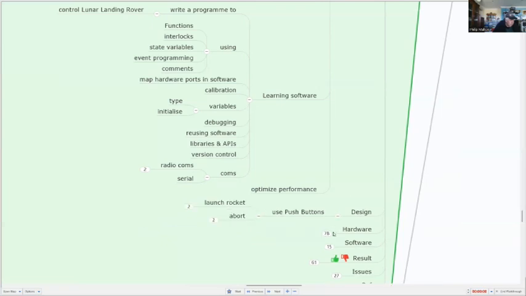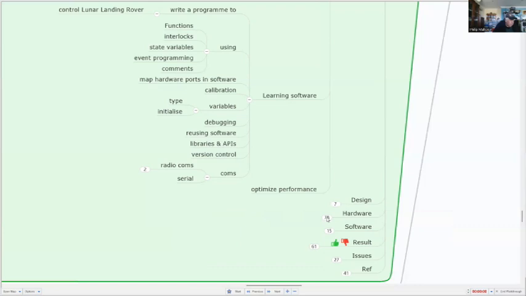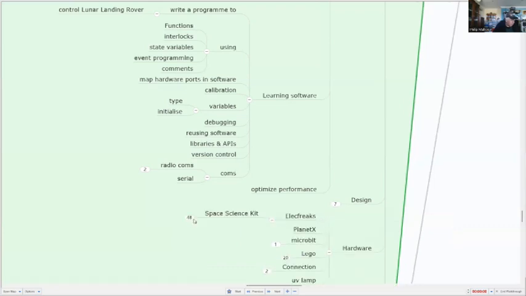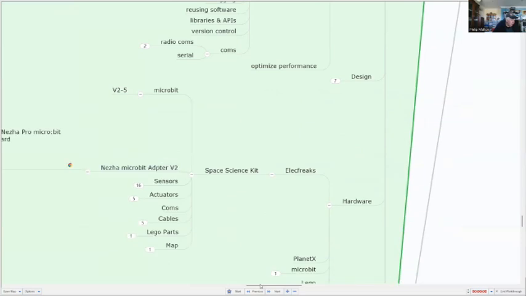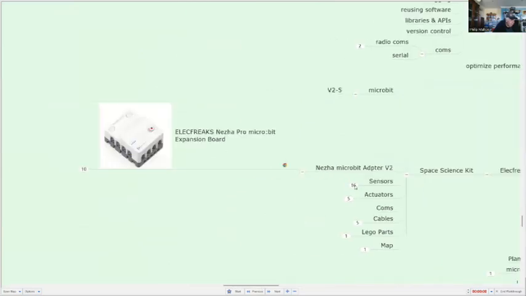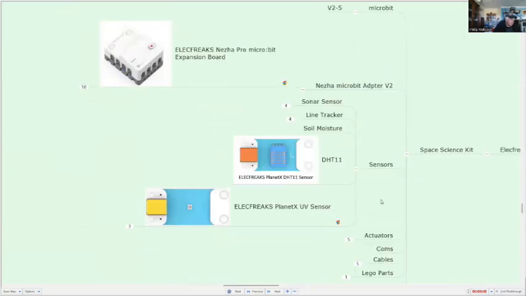And hardware-wise, from Elecfreaks, we'll use the Space Science Kit with a microbit, and we'll be using version 2 of the Nezha adapter. Sensors, we'll be using the Sonar sensor, the line tracker. An option is the soil moisture, but I won't be putting that in. There's just not enough room on our GPIO ports for all of these devices. But I will include the DHT11, which measures temperature and humidity.